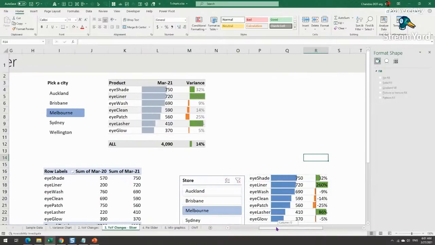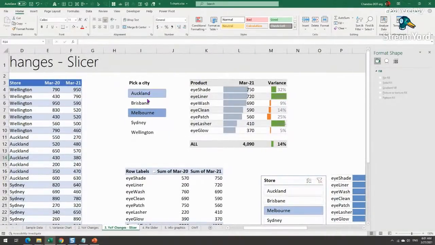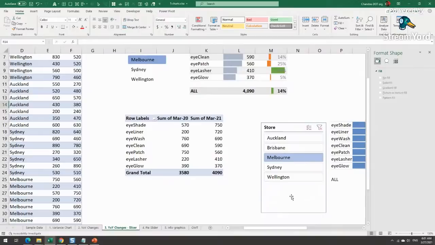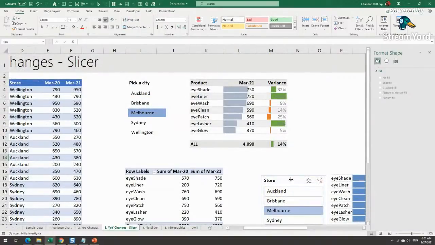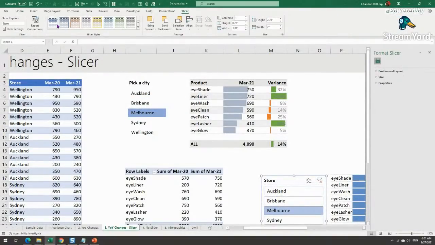Okay, so we are nearly there. But how do you get your slicer to look like that instead of a big box like this? This is where you can use slicer styles. I have created a custom style for my slicer. So you select a slicer.